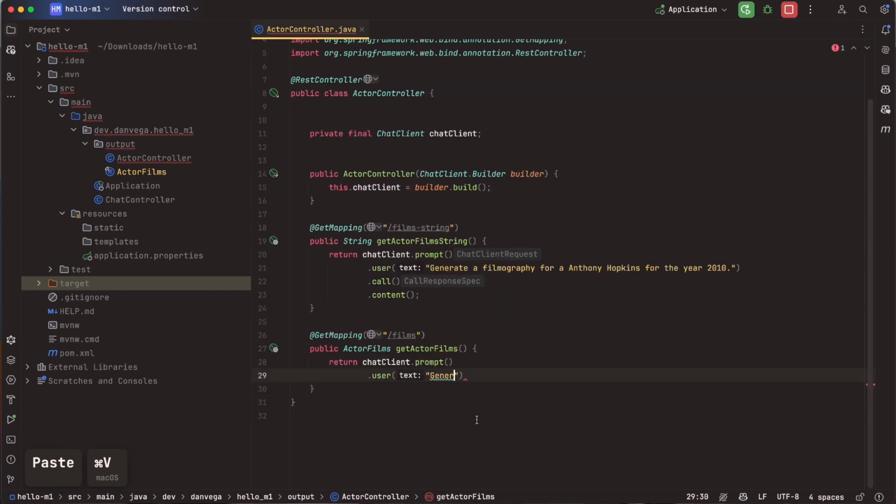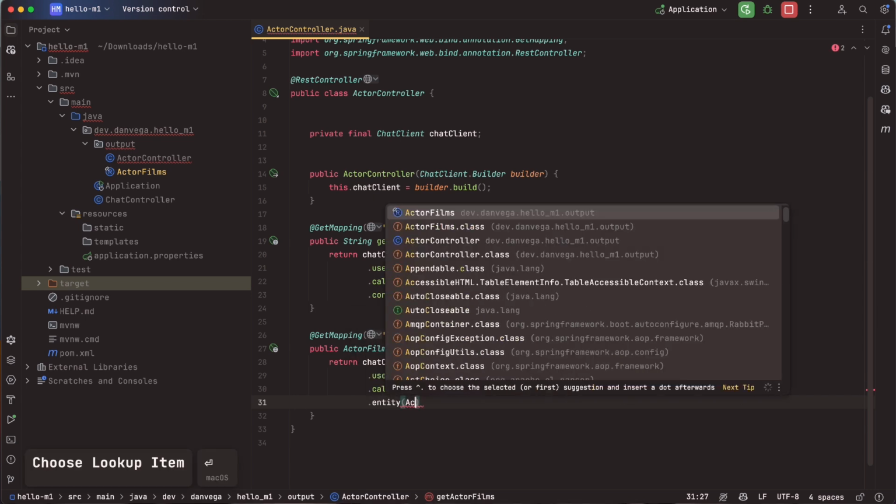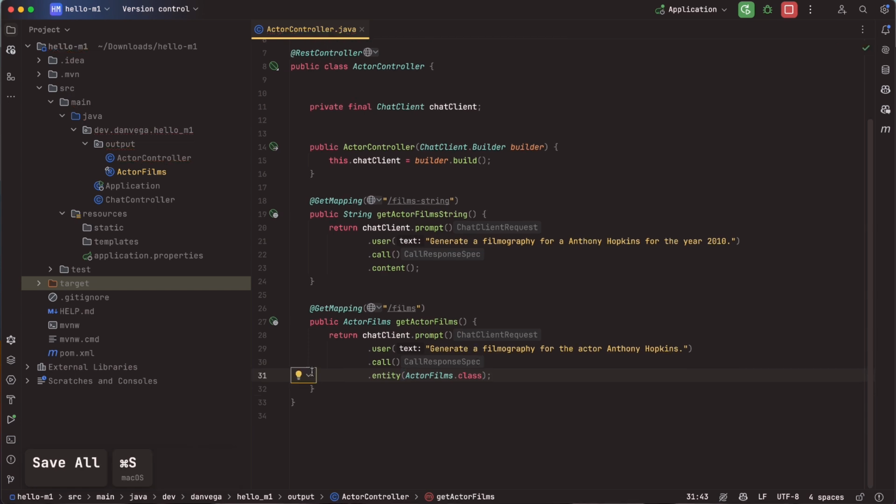So generate a filmography for the actor Anthony Hopkins. Now, I'm not going to limit it to 2010 because I don't need to, because I can get back all of that, but I'm not going to get all that other fluff as part of the response. Again, we're just going to call, but instead of calling content now to get a string back, I want to call entity and pass it a type. And that type, as you guessed, is going to be actorfilms.class. And that should give us exactly what we are looking for.